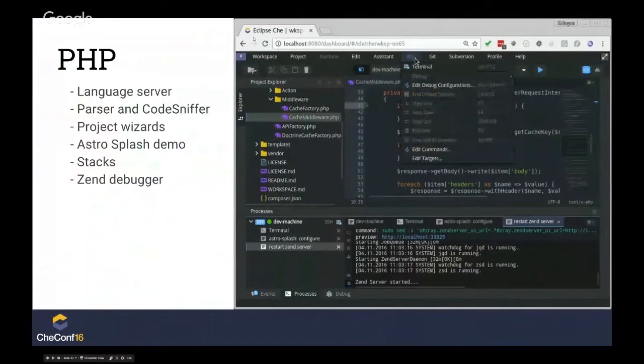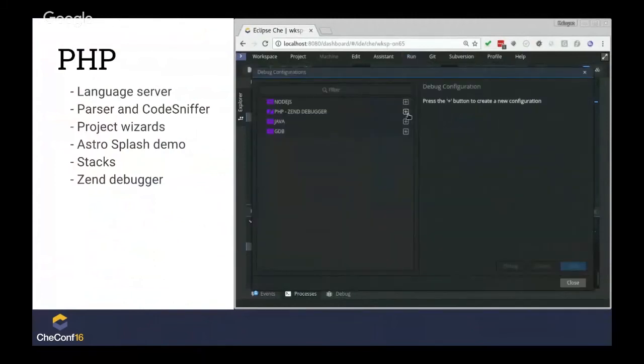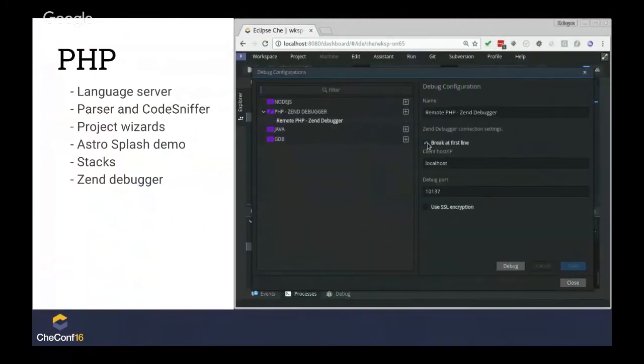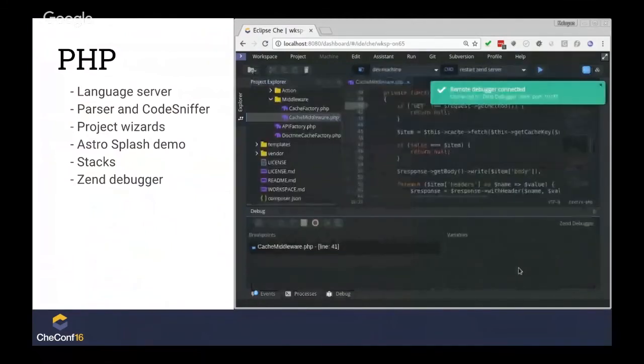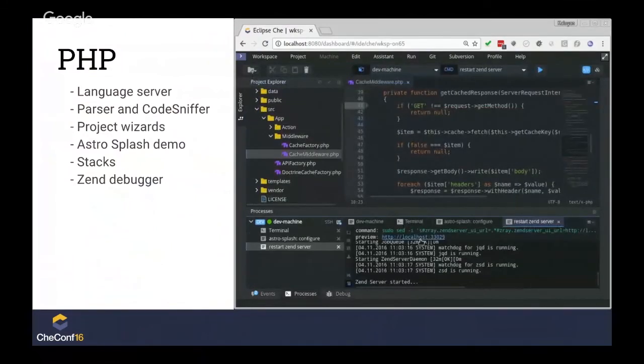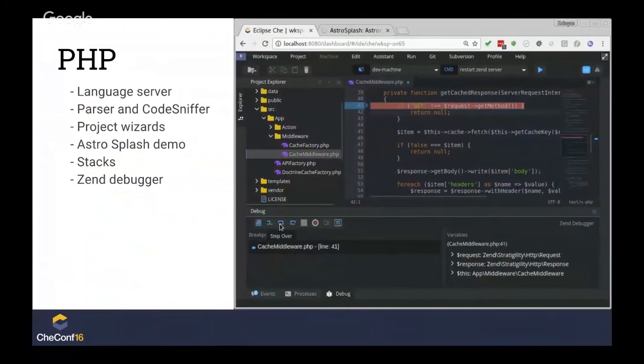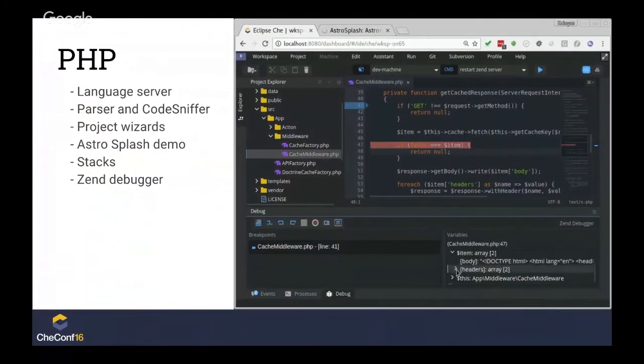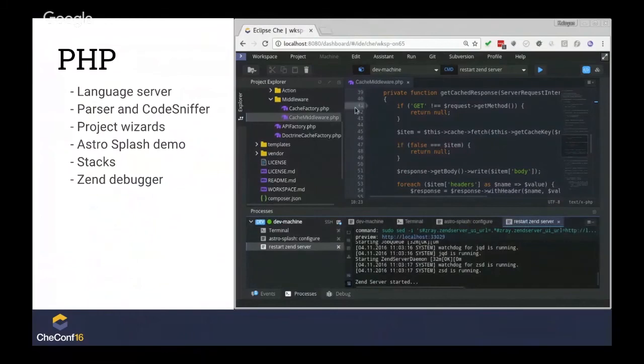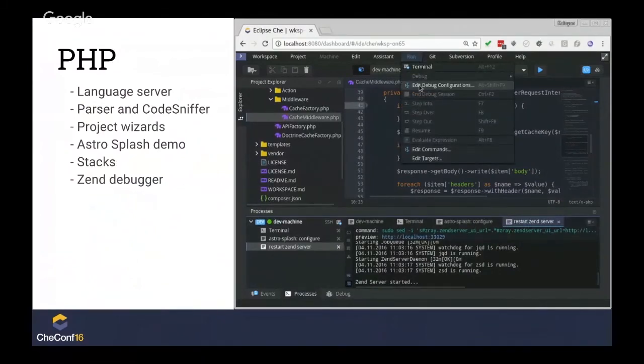And with that, Zen has had a couple of engineers go well above and beyond. In addition to adding the language server, they have added project types for PHP. There's a parser and code sniffer support. They've added their own debugger. So there's a Zen debugger now, which I think is the fourth debugger that we've added into the system. And they've certified this to work with the Astro Splash demo, and then added in specialized stacks as well.